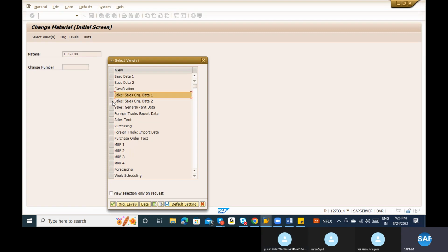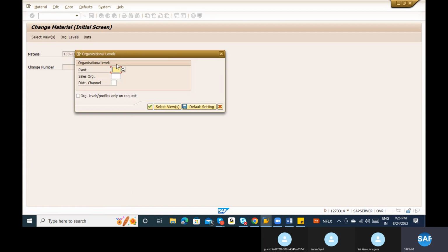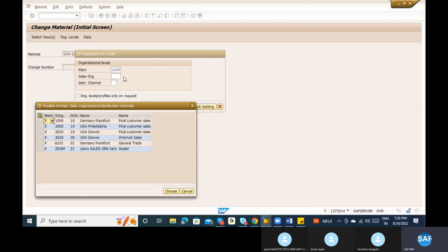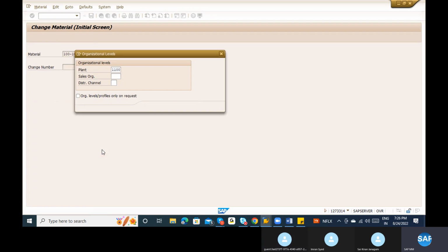We see that there is sales data. You should create the sales data for this plant. So enter the organization structure. Let's say my plant is 1100. There might be many sales organizations and distribution channels, like Germany, Frankfurt, and USP. There are so many sales organizations.